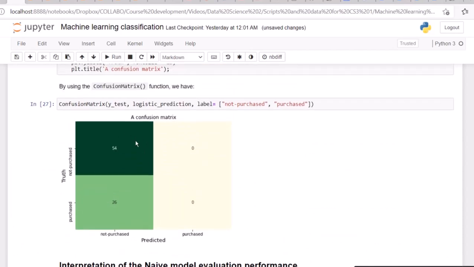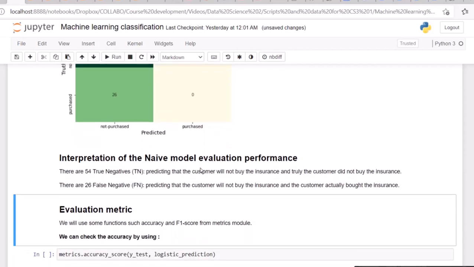Now, from what we can see here, we have 54 that were correctly classified as not purchased, and we have 26 that were wrongly classified as not purchased. So what this model has done is that it has classified all instances, all customers, all clients, as not having purchased the insurance, but that is not true. We have some that purchased the insurance, and some that did not purchase the insurance.